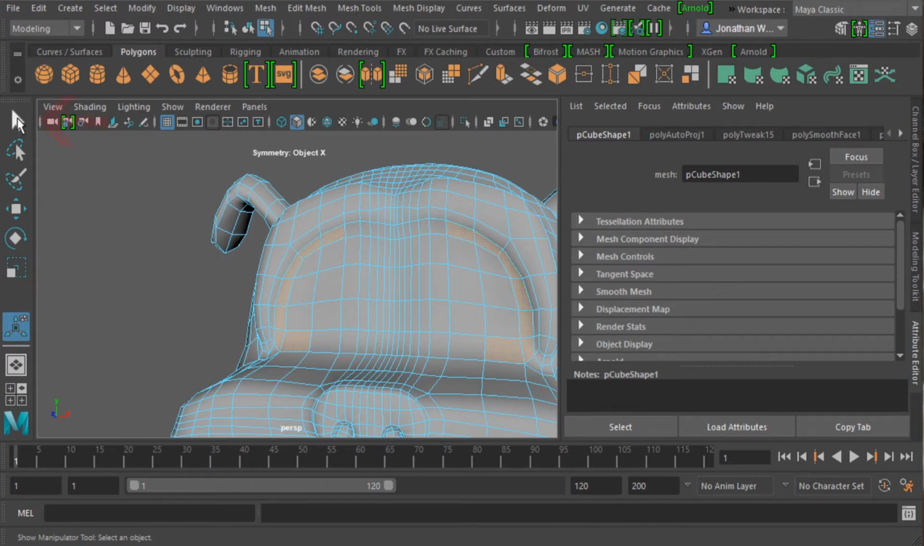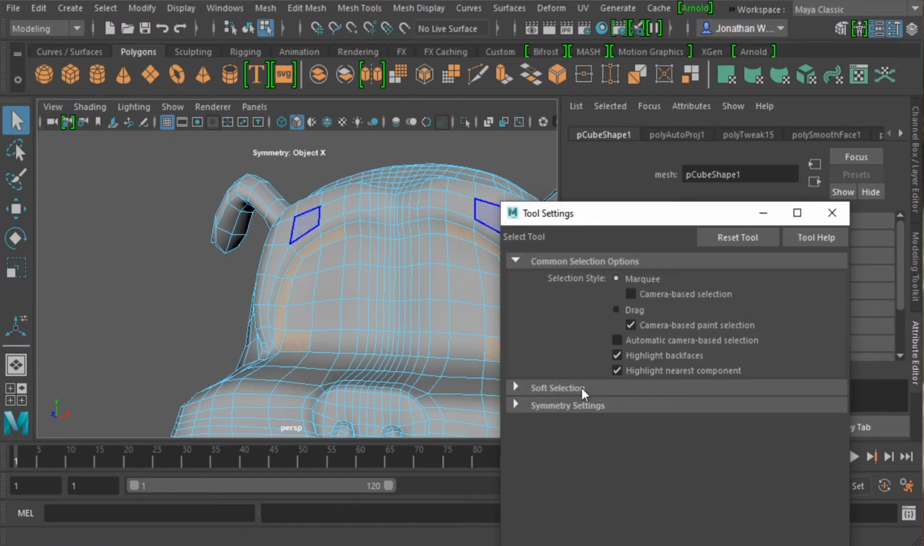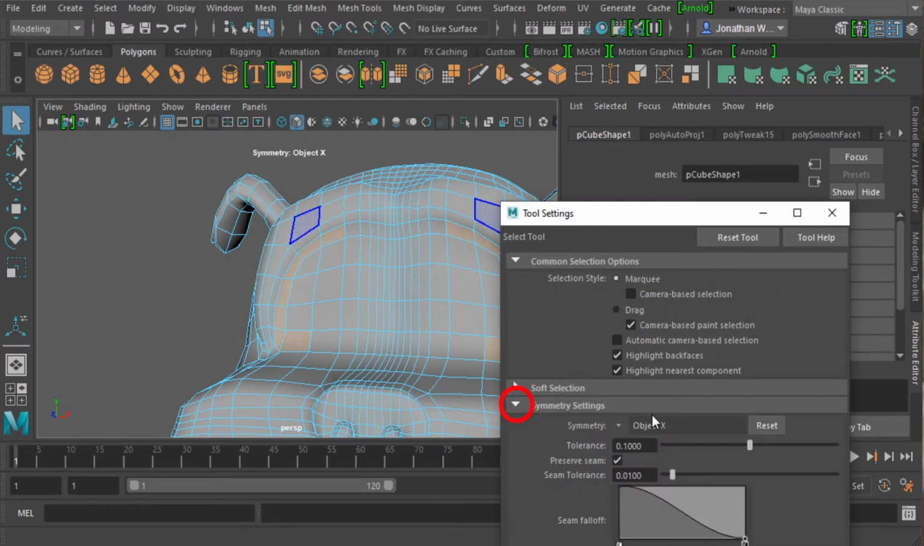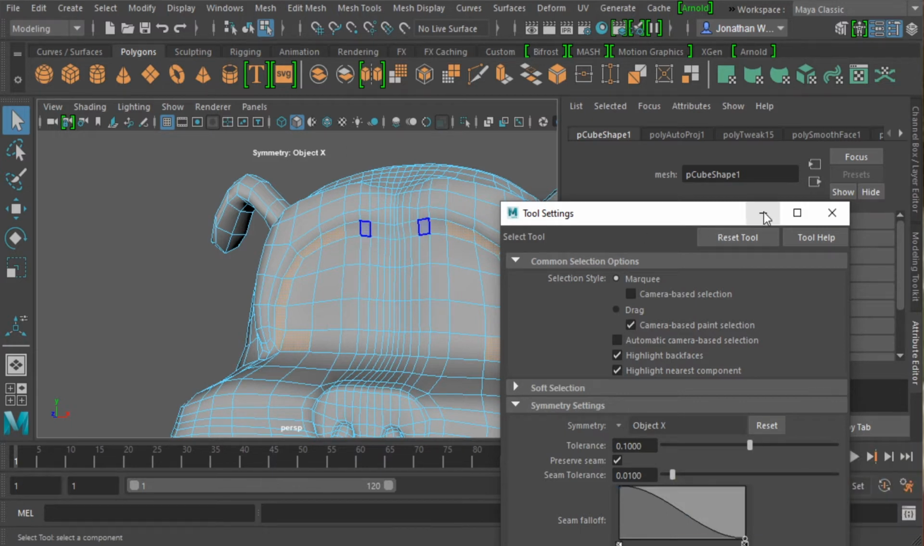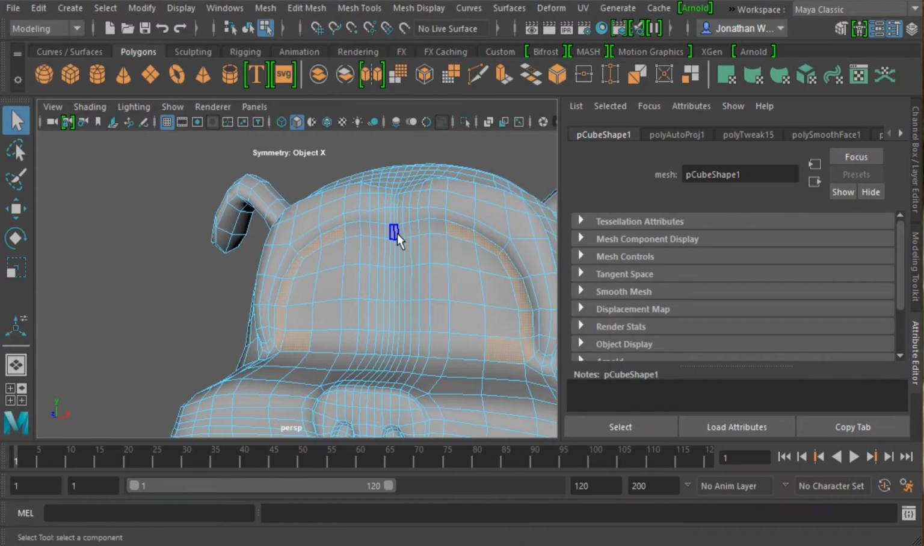Under my selection tool, I have symmetry turned on. If you, again, double click on your selection toolbar over here, and then go down under symmetry settings. I have this on object X because I want to select on the left and the right side of the origin symmetrically. So I'm holding down Shift to select more than one at a time.